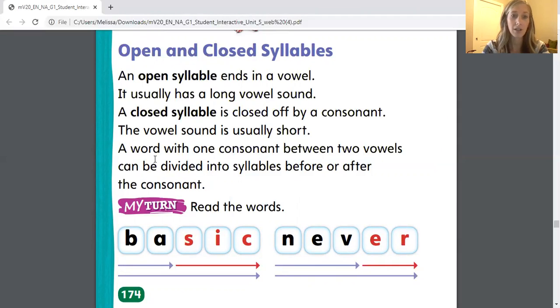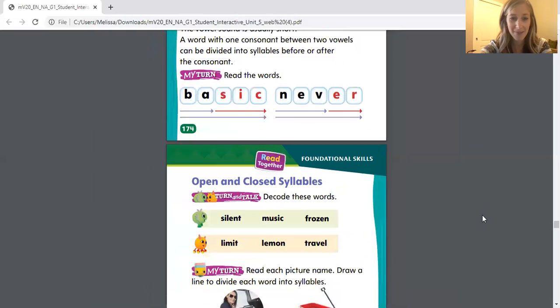Now, when I mentioned earlier that a word with one consonant between two vowels, they're talking right here about this V between both of the E's. The one consonant between two vowels could be divided into syllables before or after the consonant. So I could have said never, but what we chose to do here is to say never. All right, let's go ahead and move on to the next page.